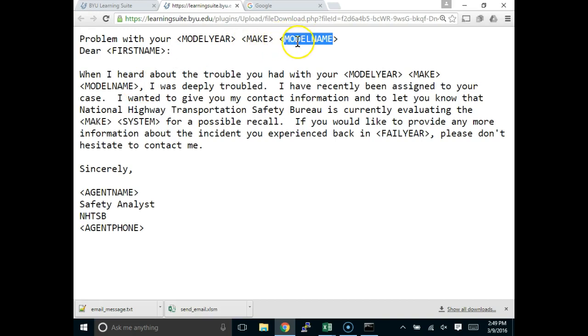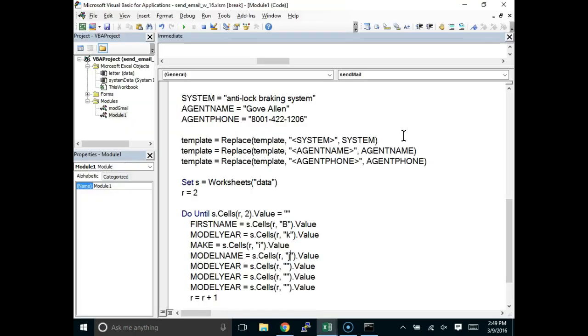By the way, the replace is going to replace every occurrence. And so I've got model year twice in this file. I'm in great shape. Only thing I have, I've got system, make is done. I need fail year. I think that's it. Only have one more to go, failure. Kind of sounds like failure. Failure.